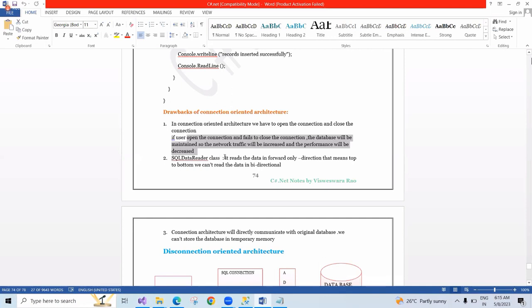Point number 2. It is used to send the data in one direction, forward only. It is not bidirectional. Due to that, we cannot perform read operations using connection-oriented architecture. And finally, connection-oriented architecture directly communicates with the original database. We cannot store the data in a temporary database or something. So it is a drawback. In order to overcome those 3 drawbacks, we go for disconnection-oriented architecture.